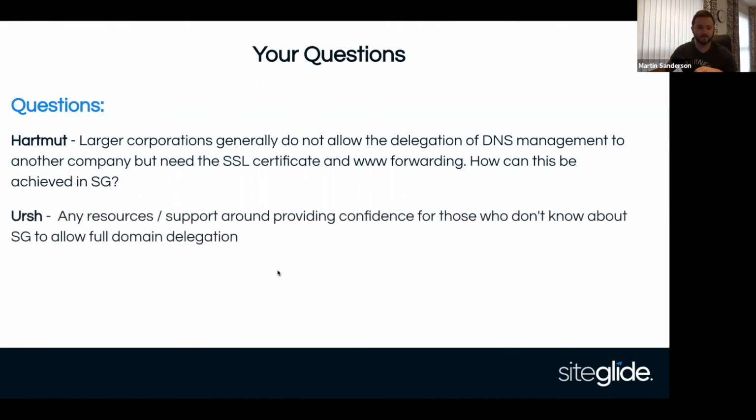And Ash also asked, any resources or support around providing confidence for those who don't know about SiteGlide to allow full domain delegation? So again, I think we've probably covered quite a lot earlier on that fully delegated approach, but I do appreciate some clients might not have heard of SiteGlide. They might be going, well, why am I moving my DNS to somebody I've not heard of or a new company? But you're not hosting the domain with SiteGlide, I would say.